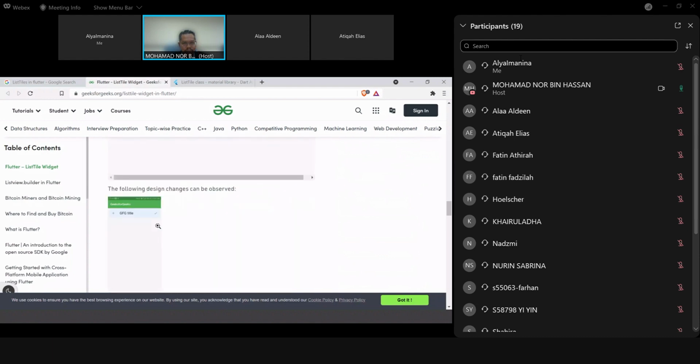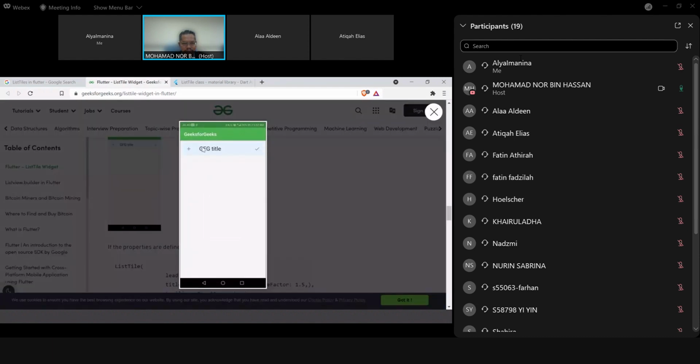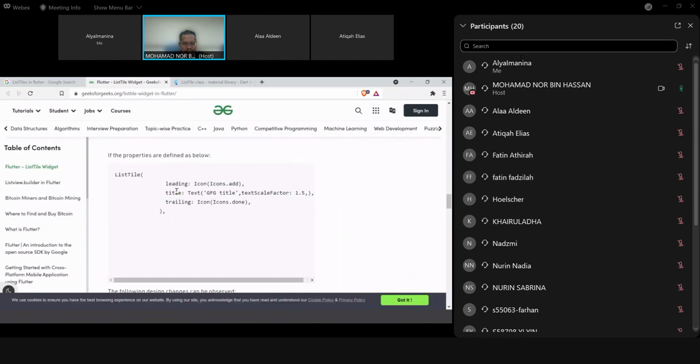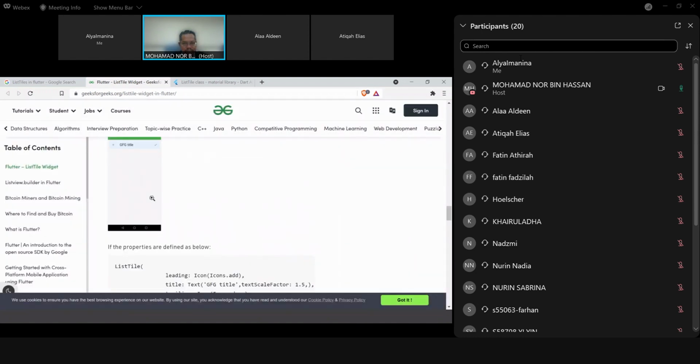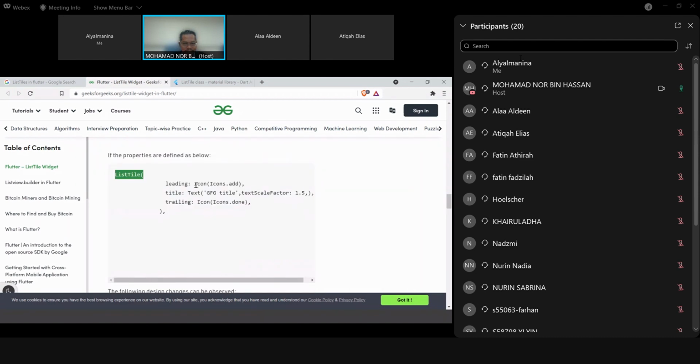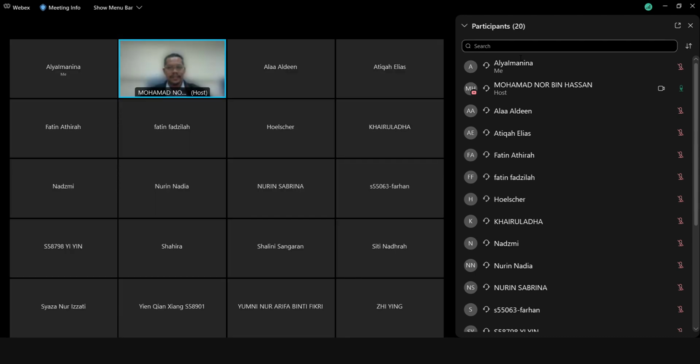Okay, if you can see, this part you have a plus button and you have a done button here, with the title. So this part we call a list style. So this is basically the coding for this part. Okay, they call it a leading icon and then a trailing icon, and then you can put the title and inside you can populate your list. Okay, so this is basically how to adopt the list style in our design.